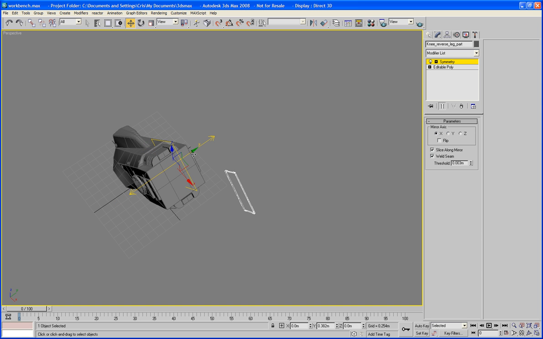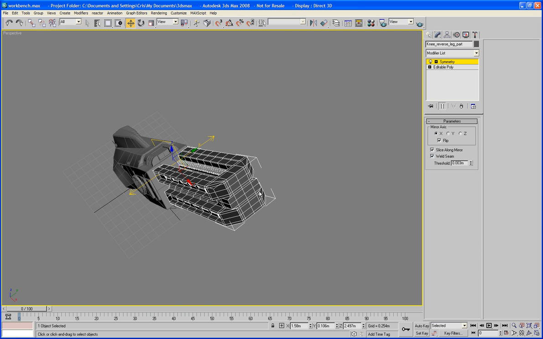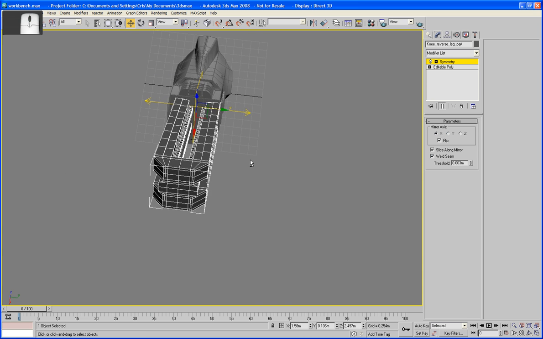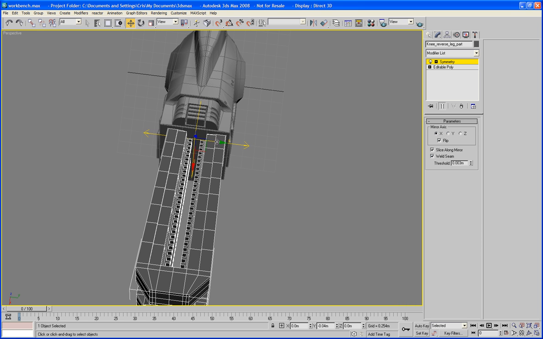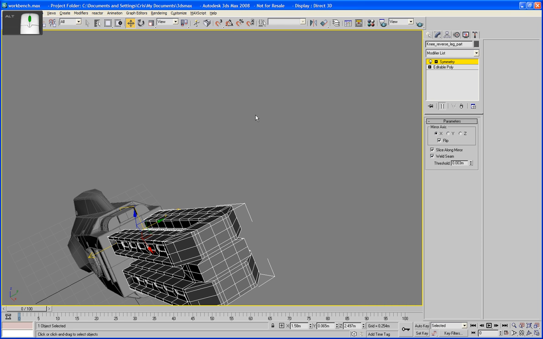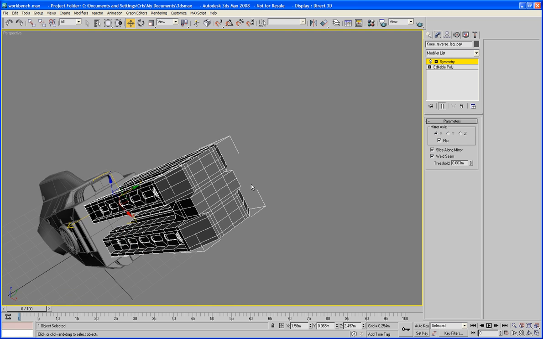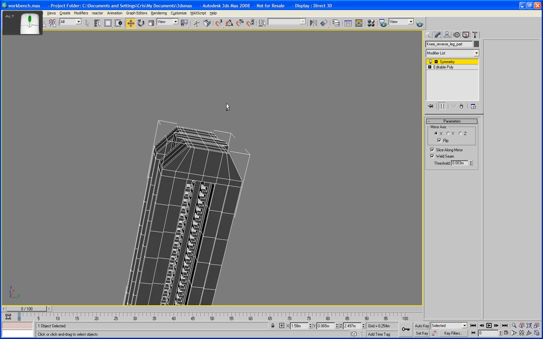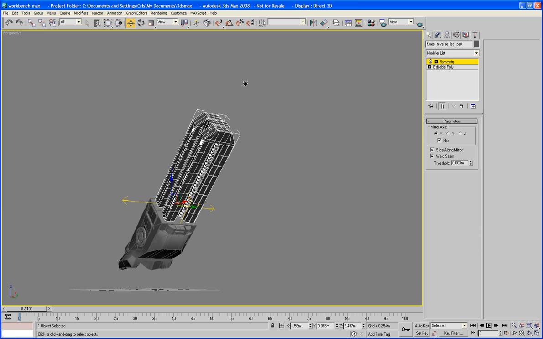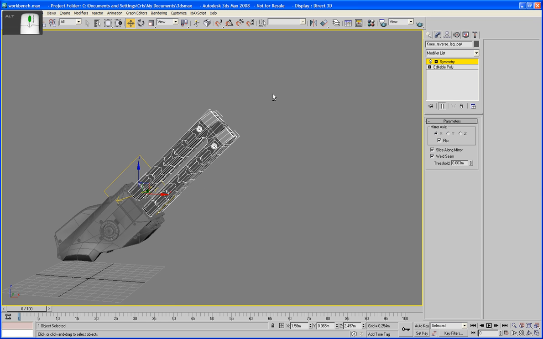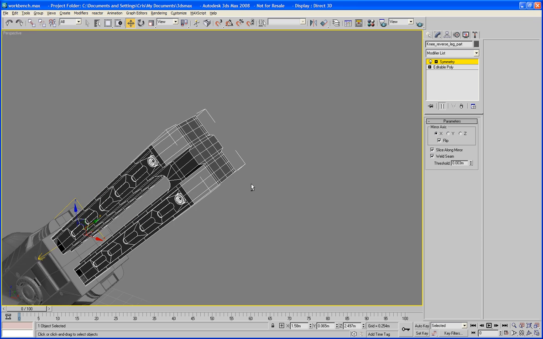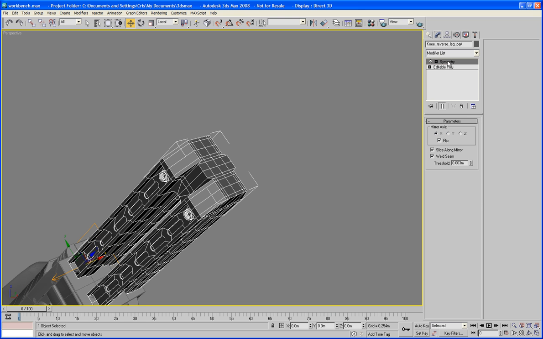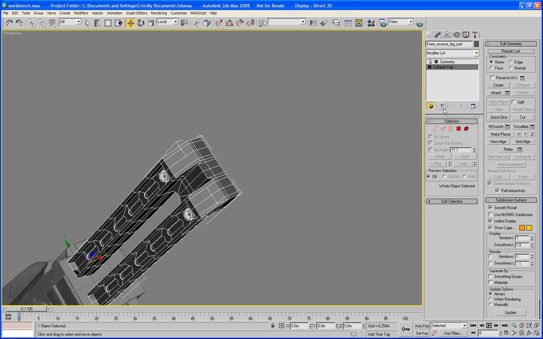Okay, click flip. Just get this in the right place. Just about there. And make sure there's enough room for the piece I need to build at the top here, which there should be. Looks nice actually. I'm surprised at how well that piece is coming out. Okay, now repin show end result.